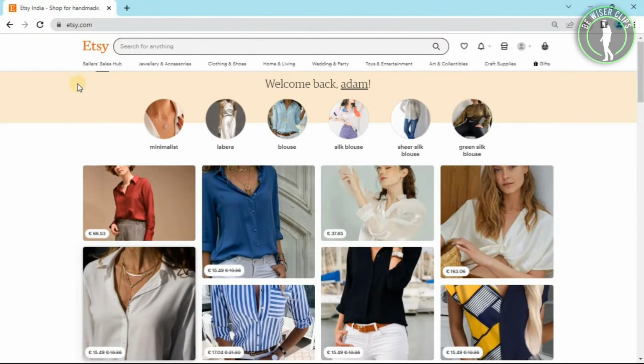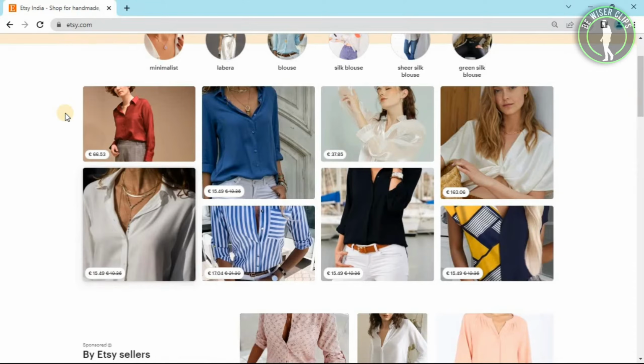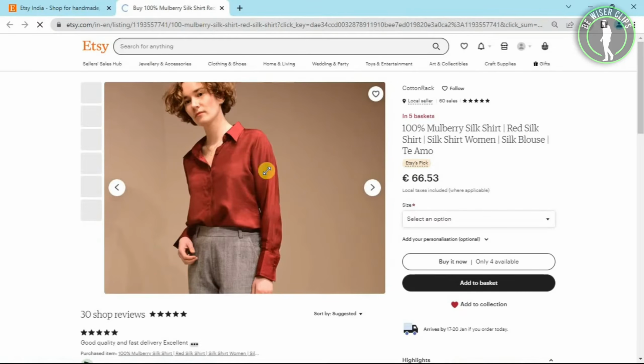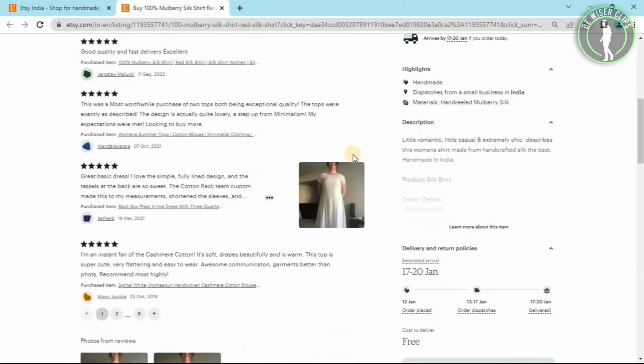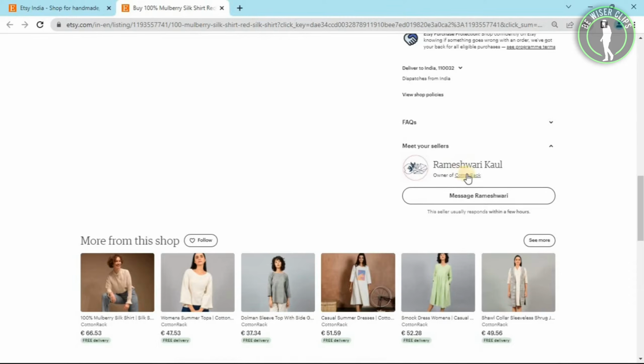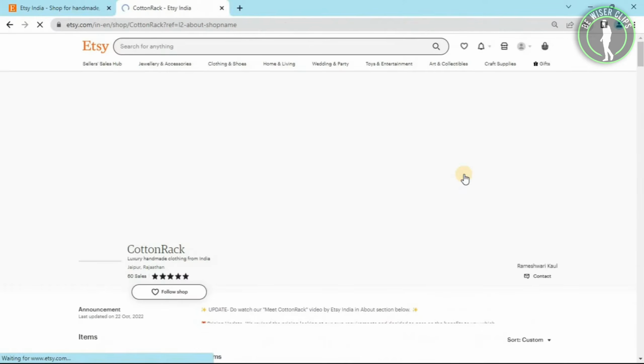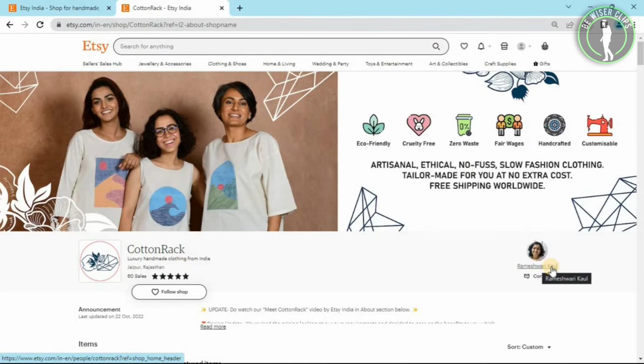So guys, after coming on the website, you guys will have to select the seller you want to block. Let's say I want to block the seller of this item, then I'll choose this item and then scroll down a little bit. And after that, I can click on this button right here, which is the name of this owner. And then after that, I have to click on the seller's name.